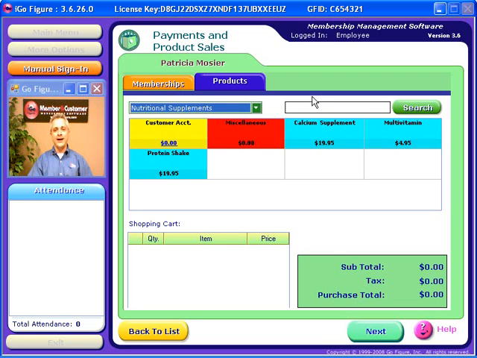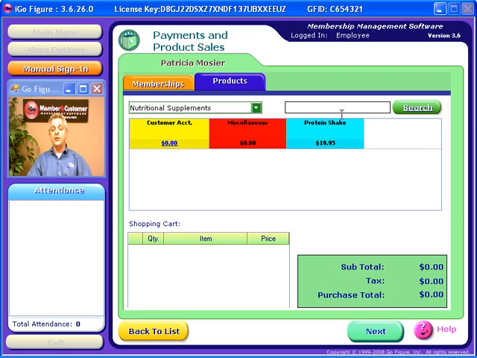So for your convenience, we have added a search feature here at the upper right. If I click here and type just the first few letters of what it is I'm looking for, I can click on the search button, and only those items that match the search criteria are left. There it is, protein shake. If I click on it, it pops into the shopping cart.